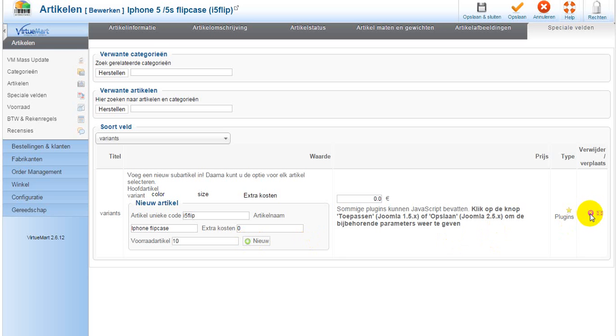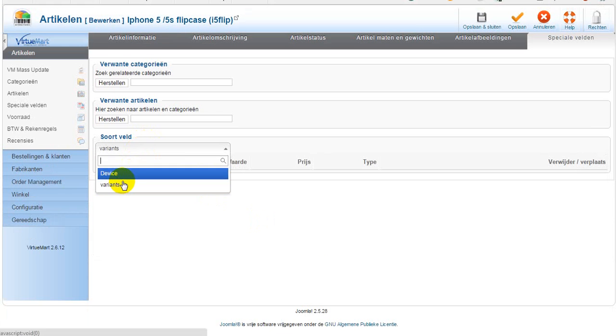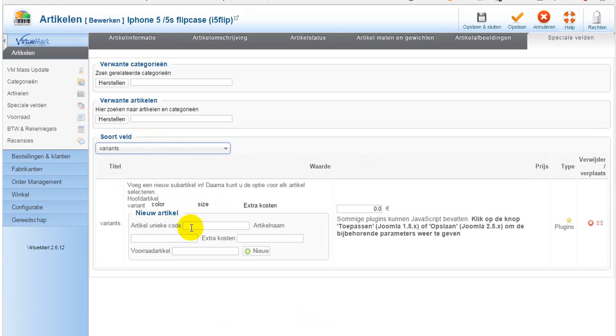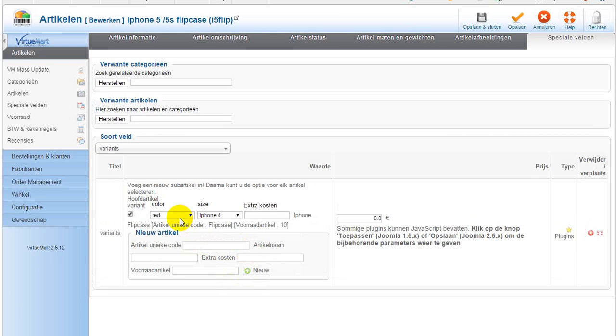Again, then I'm going to delete this. Create a new variant. The unique code is iPhone flipcase. The article name is iPhone flipcase, no extra cost, and it's 10 in supply, for red. You see, red, 10 in supply. Creating a new one is exactly the same.